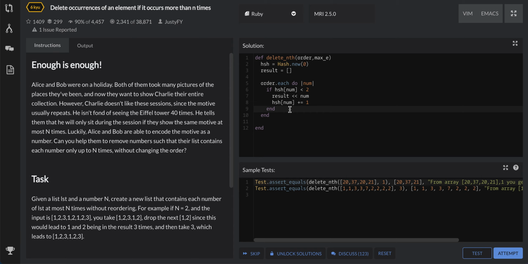Now after that we go to another one, right? Only if the occurrence is less than 2. But yeah, this is the problem. Why is it 2, right? We have this max_e. Yeah, we need to replace this 2 with max_e. Okay, I think in the end we just return this result.